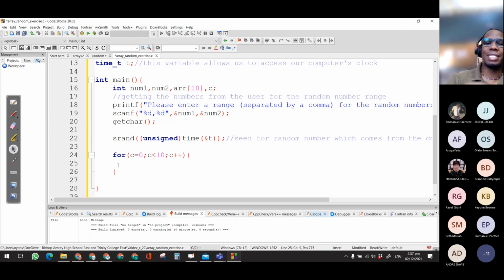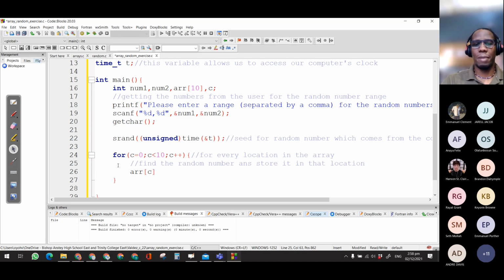What do we want to do? We want to set a random number within the range to a particular location in the array. So I could say array at location C. So this is saying basically for every location in the array, what do I want to do? I want to find the random number and store it in that location. So I'm finding a random number and storing it inside of that location.